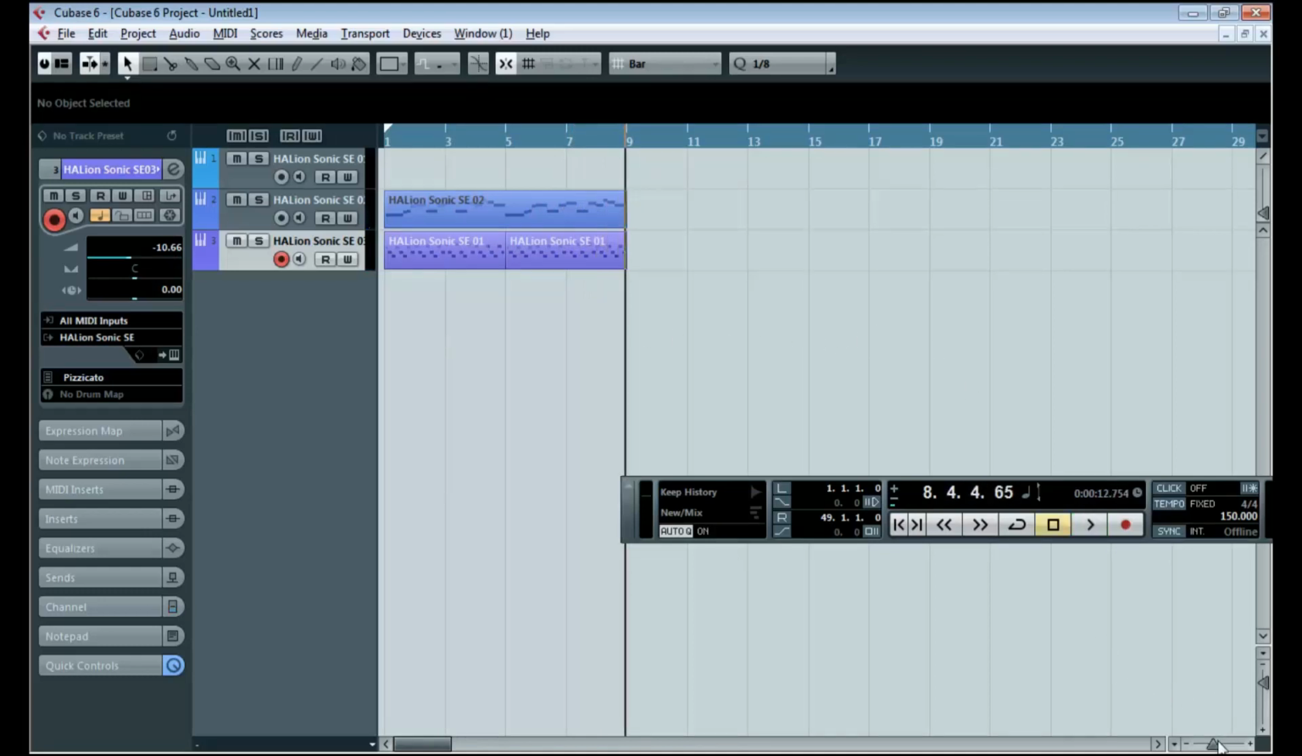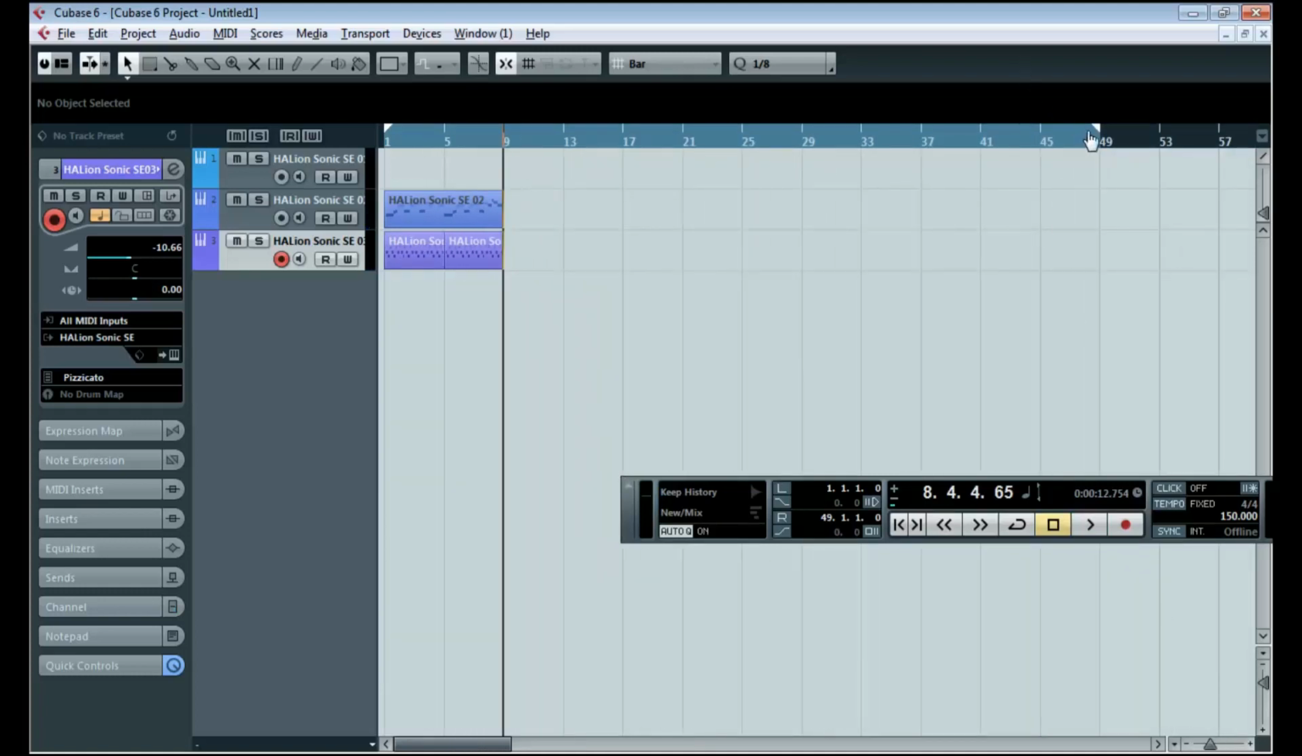okay, you see it's already set up. It sounds relatively good. I mean, for a short song.